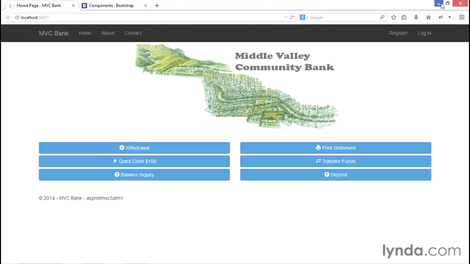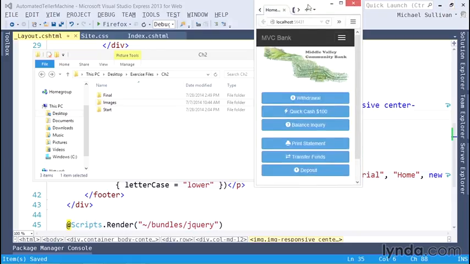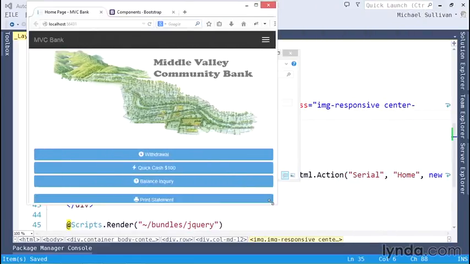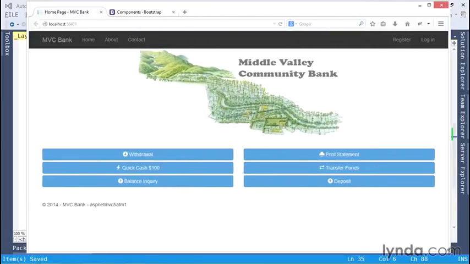And now when I refresh, you can see that when I resize, not only does the image scale down nicely, but the buttons stack on top of each other. And that's just so that they can fit the display better.